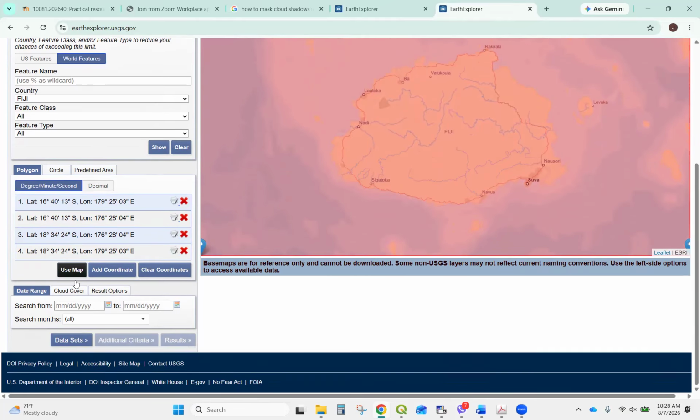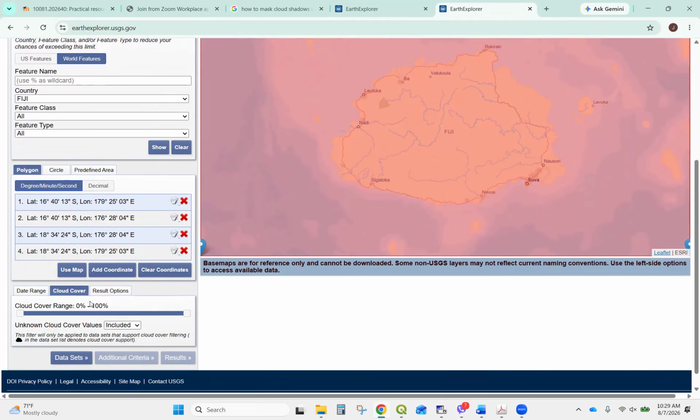Then what I will need to do is try and reduce cloud cover. It says data range, cloud cover. Right now it's 100%. So the satellite images I'm going to get will have 0 to 100% cloud cover. What I will do is try and reduce it only to 40%. Or maybe I'll try 19%.